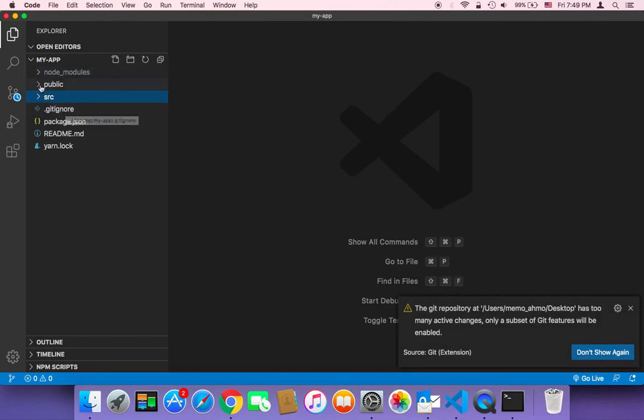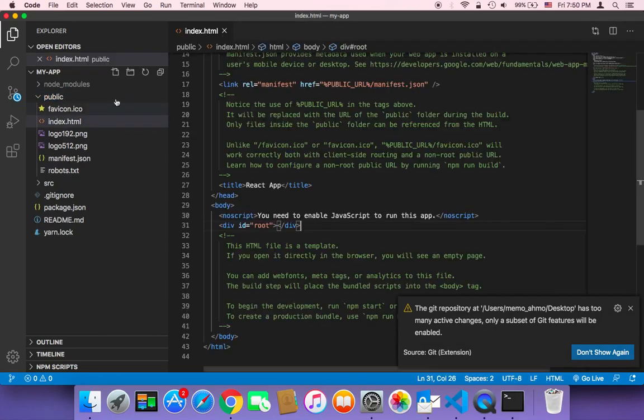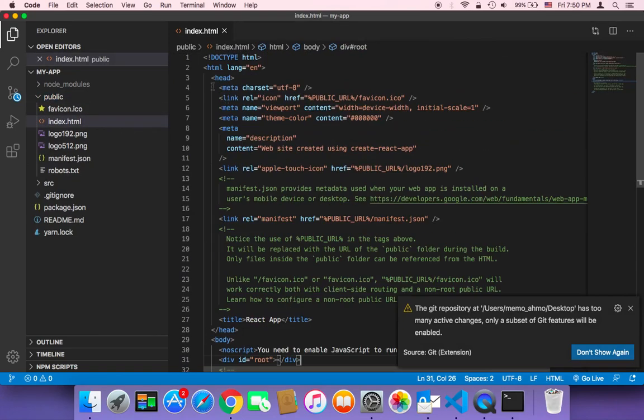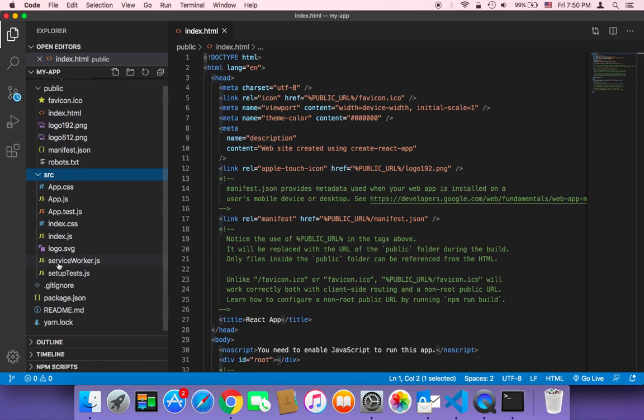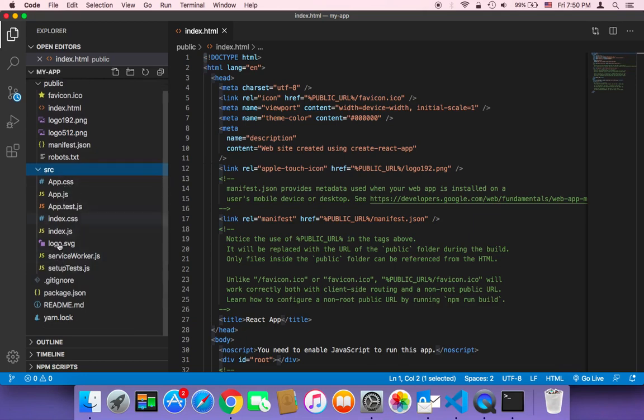The second folder is the public, which contains images and index.html, which is the main HTML that gets displayed in the browser once we run our application. So this is very, very important. This file is very important. Then we have the source. The source contains the JavaScript and CSS files that we need to create React components and React code.